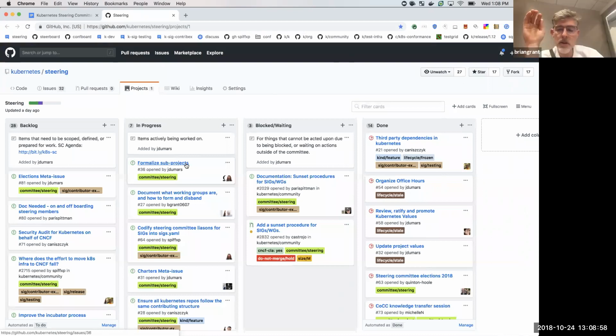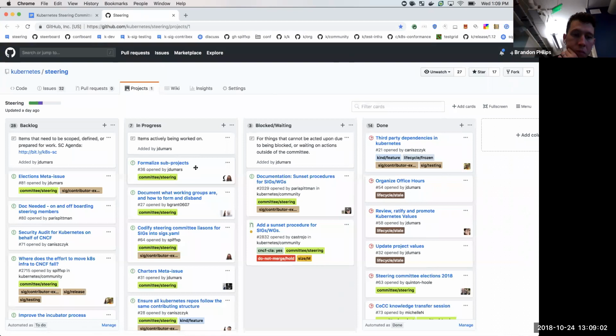Okay, so part of the point of pointing to owners files was to actually identify where the artifacts are that relate to the subprojects. Right. So just listing humans, I think, would be a step backwards from that point of view.